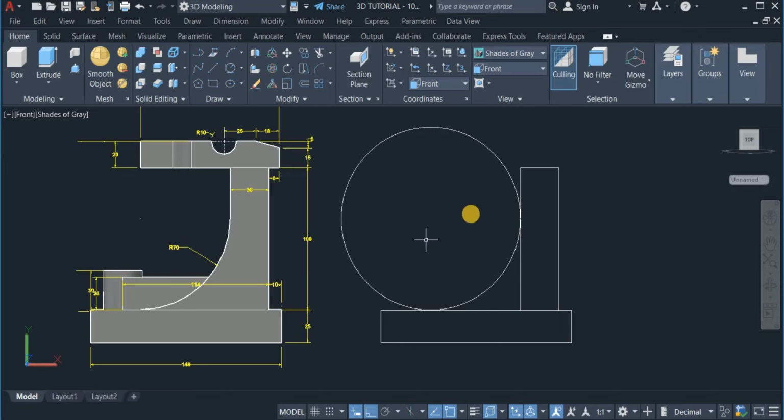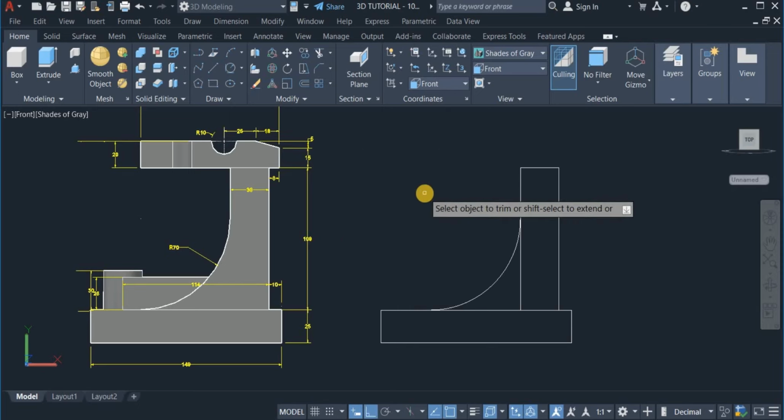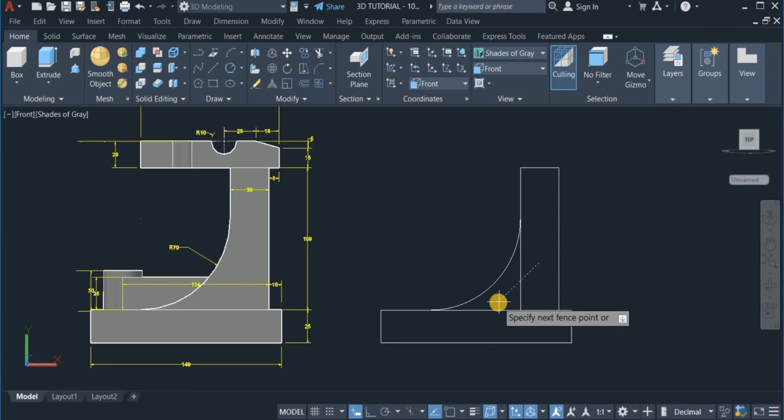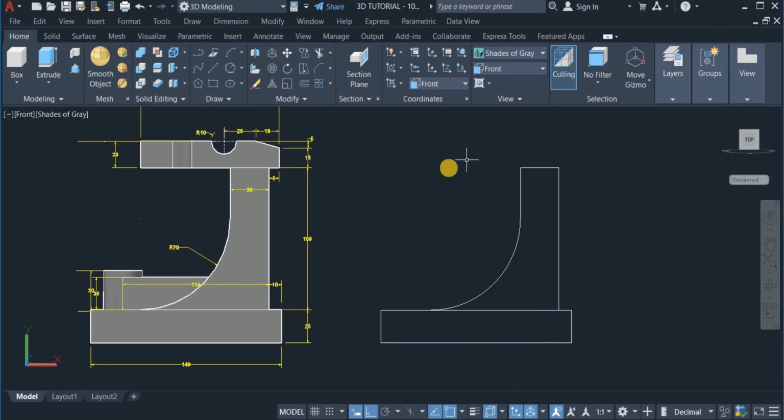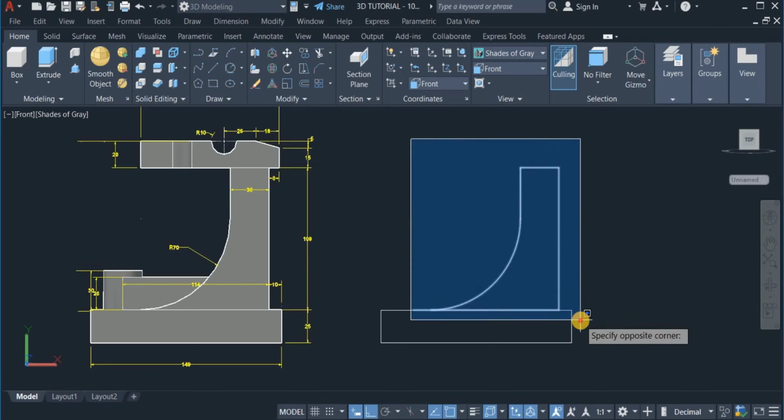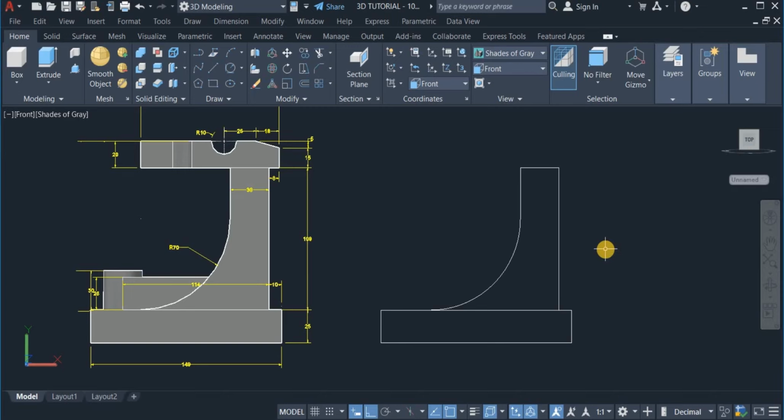So again, I'll use the trim command to trim out some portions of the circle. So come to the modify panel, also click on trim, then trim out this portion. Also trim out this and enter. Okay. Now use the join command to join this up. So click on the modify panel and click on join and join this up. Okay. So I have here now two different geometry, this and this.